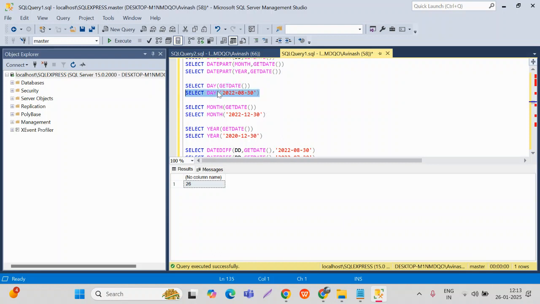Similarly, rather than passing today's GETDATE function, I can pass any other date. For example, in this case I am passing 2022/08/30. If I ask for the day of this particular date, it will display 30, because 30 is the day. If you pass any date, it will fetch the day that is mentioned in that particular date. That is what it is going to display.